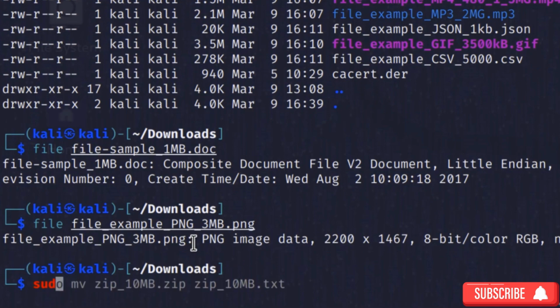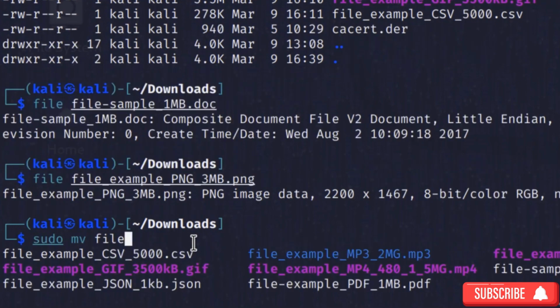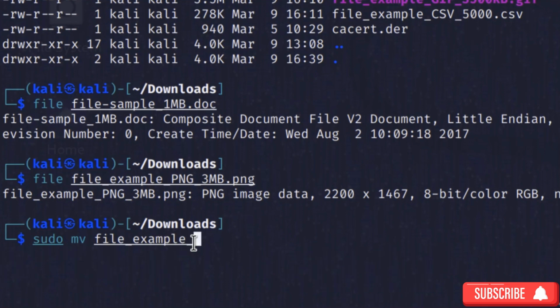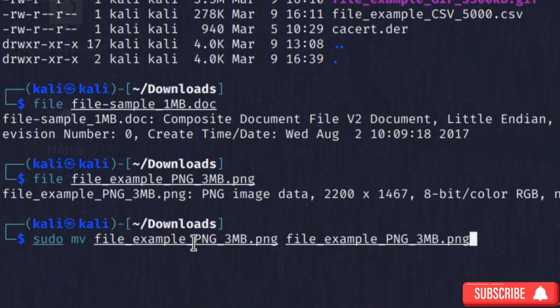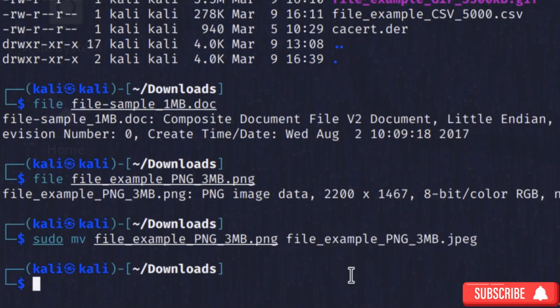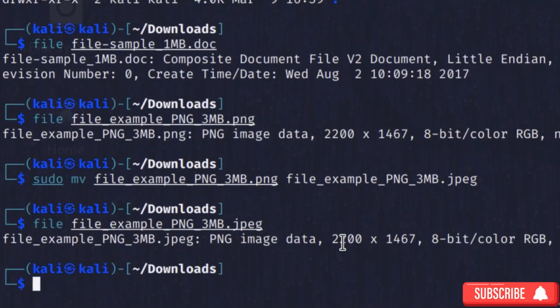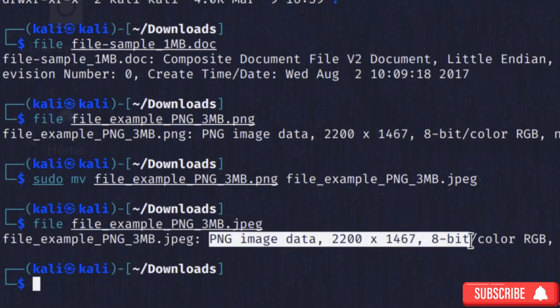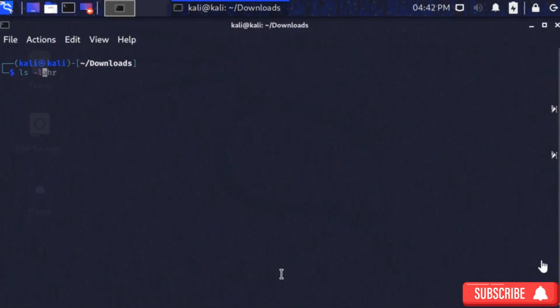So again, even if I try to rename that file, example PNG, to a JPEG like that, now it's a JPEG, or at least you might have thought it was a JPEG had you not gone through this lecture. But we can run file against it and see that it is still a PNG. So I think that's pretty cool.